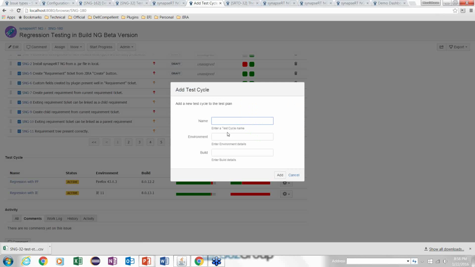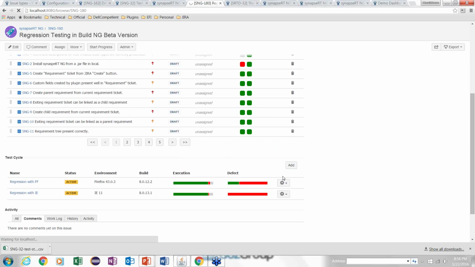Click on the add. It will ask you for some basic information like cycle name and the environment information and build information. These are optional, but you can provide them as you wish to identify the cycles with more details. So clicking on add is going to create a new cycle here.